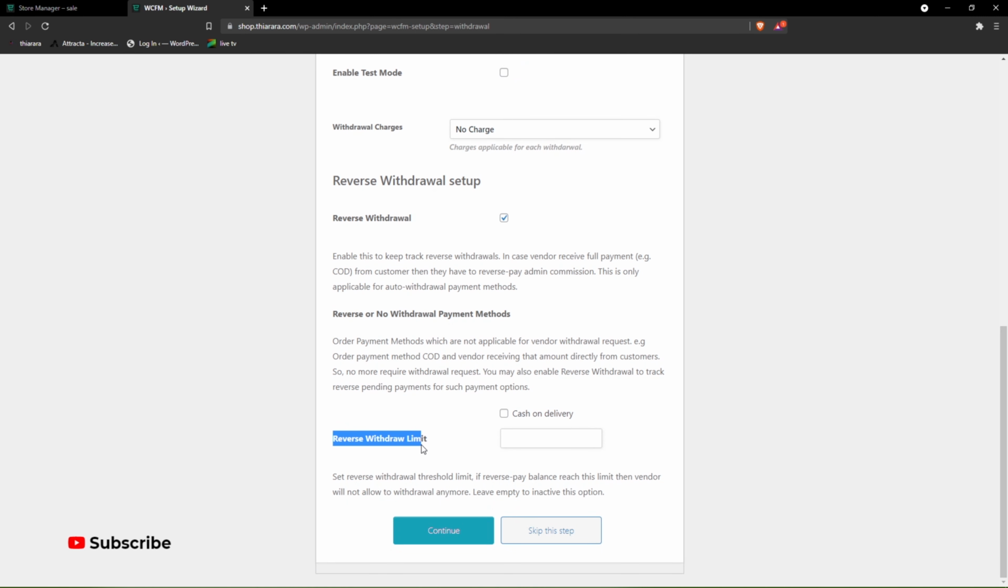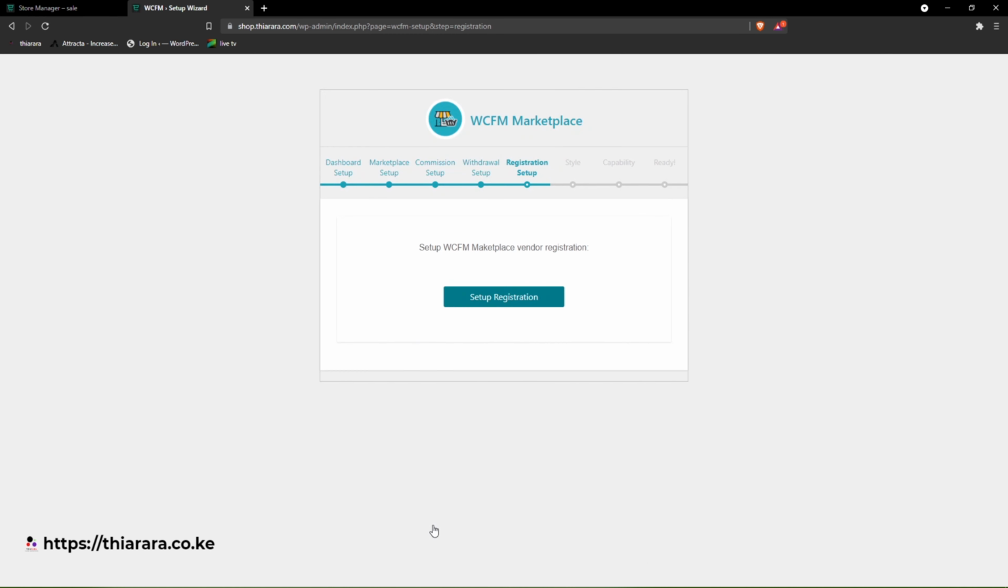So now we go to the reverse withdraw limit. You can add the withdraw limit here, but I'm not going to set that. I'm just going to leave it blank because sometimes you can say this product is worth this much. So we just click continue, and we move on to the next step about registration. On click on setup registration, it will create the page for registration for the WooCommerce.